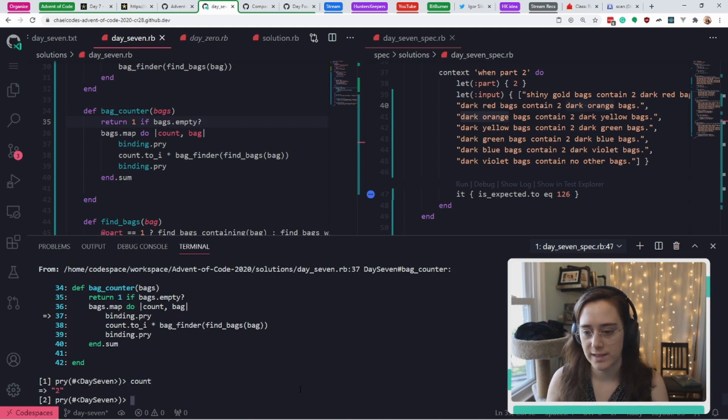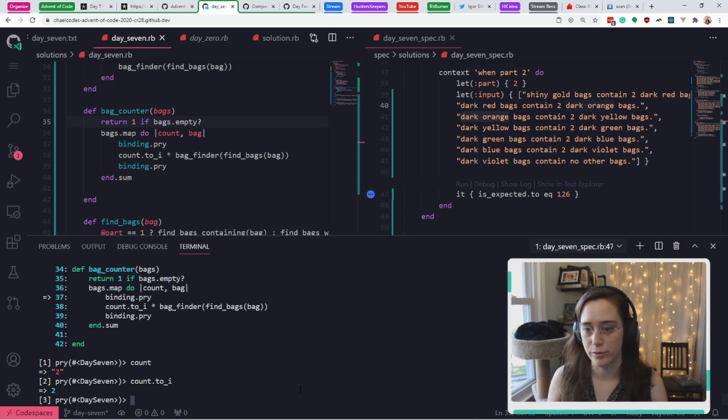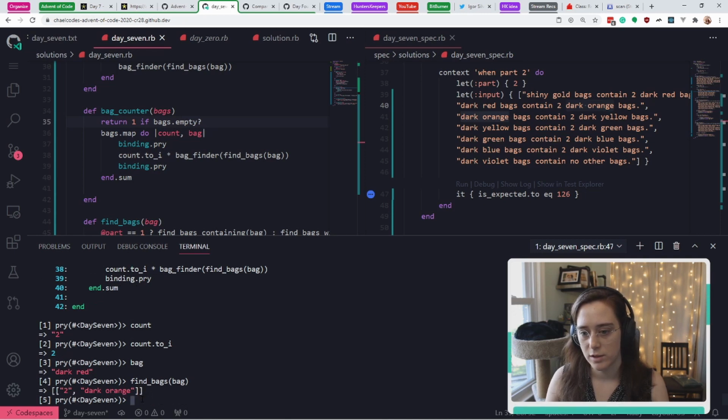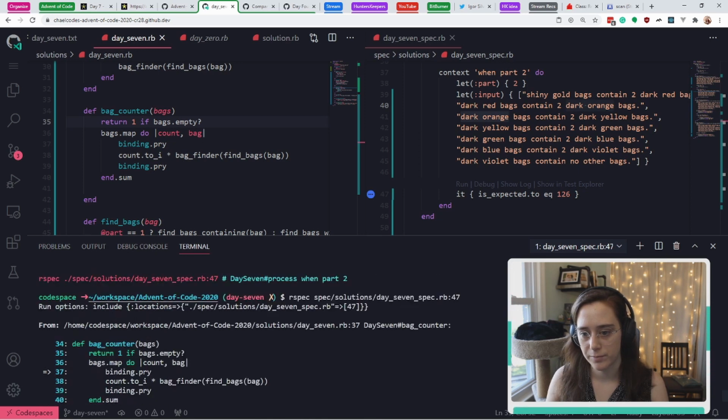Beautiful. What is count? Count is 2. What is count dot to I? 2. Lovely. What is bag finder? No, we're not even gonna go that far. What is bag? Dark red. What is this? 2 dark orange. Okay. That feels reasonable.